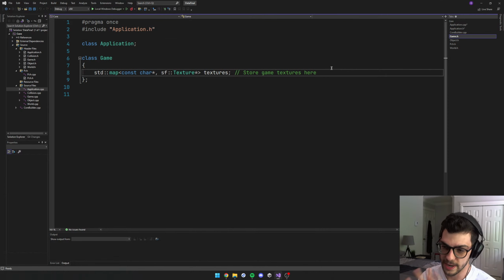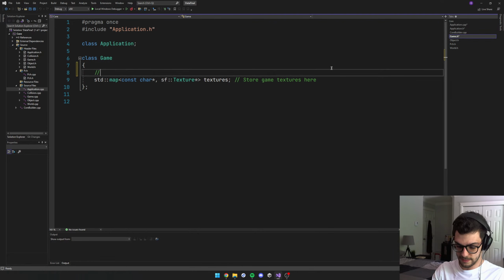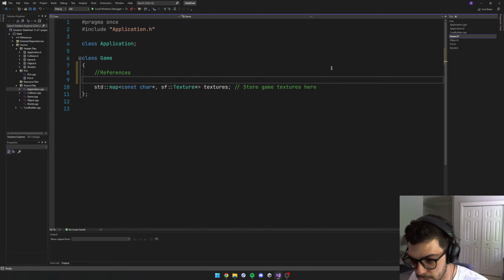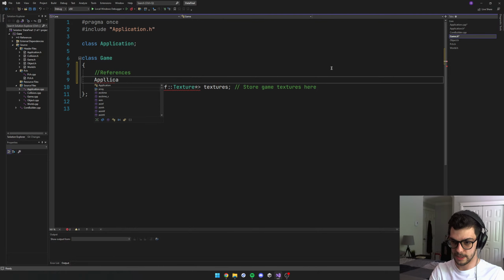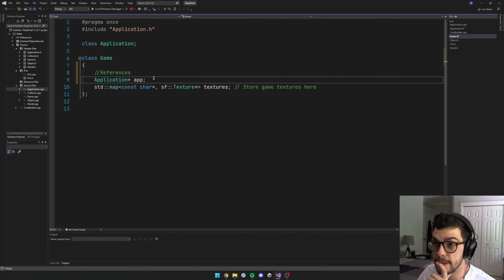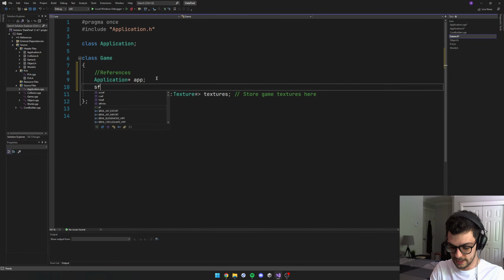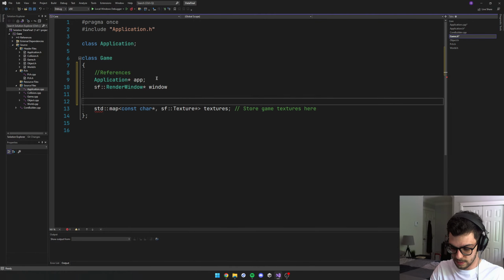Right, so I've got my textures in here. Let's do our references. So we need application. So that's going to be in there. Let's grab the window as well, which is SF render window. That's a pointer. And these are members.